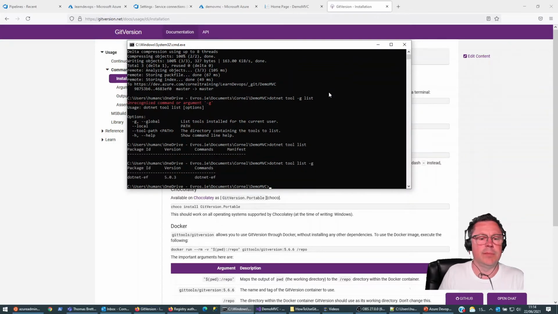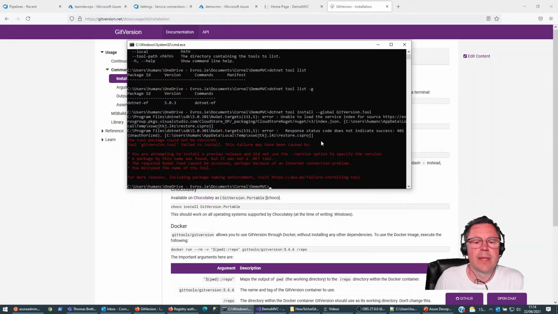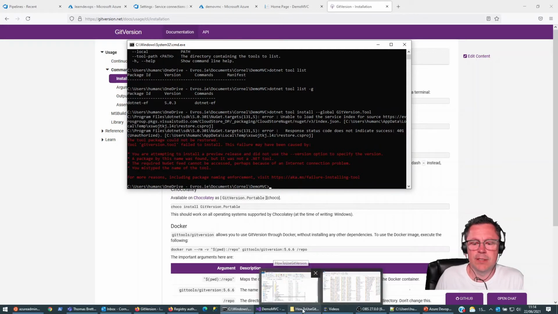The -g must be at the end. Okay, so it isn't installed, and if I try and install it, I am most likely going to get an error because I've got some NuGet packages that are interfering with it. It's saying what it is there. It's very simple to fix this.